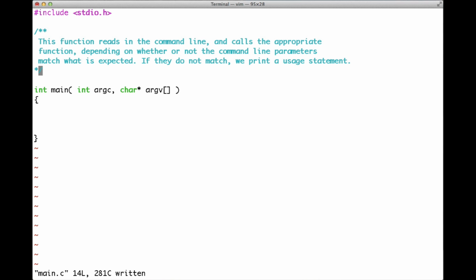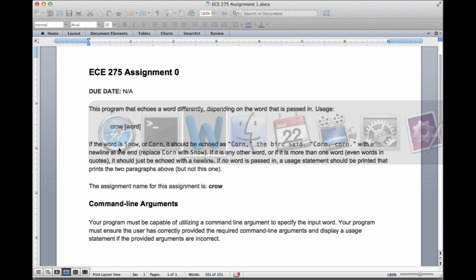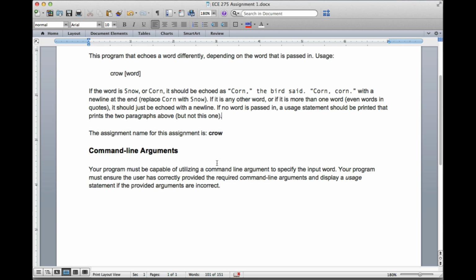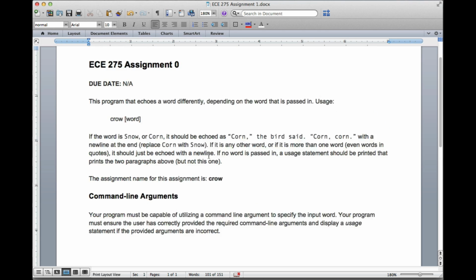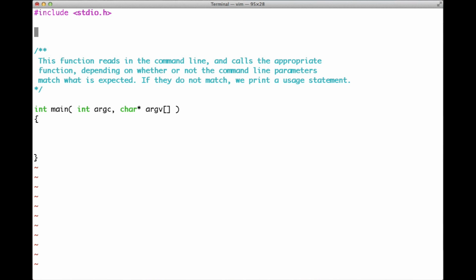Okay, so I'm going to go back and look at the description here one more time of what we're supposed to be doing. So we're going to pass in a word and then repeat that word, unless it's a special word like snow or corn, it's just going to be echoed with a new line. So I'm going to be receiving this command line argument and printing it out, or I'm going to be echoing some usage statement. So we're going to define a couple of functions, and depending on those functions, we're going to do different things. One of them is a function called usage.